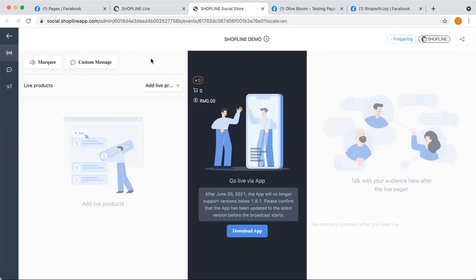The next most important thing before you can start a live stream is to add in the live products, because you need to have products in order to connect the live stream to sell. So click on this add live stream, and you will be able to see two functions, two methods to add live products.